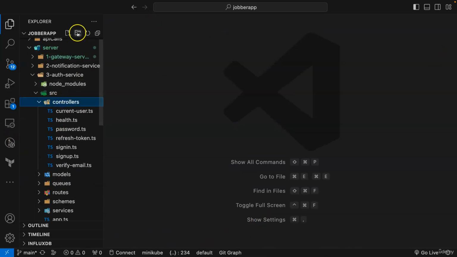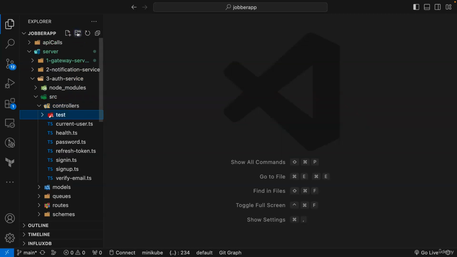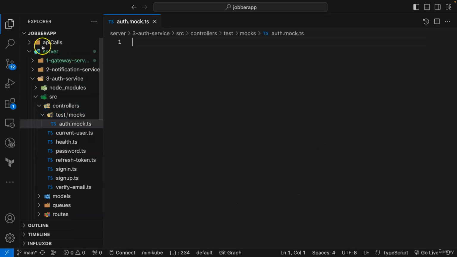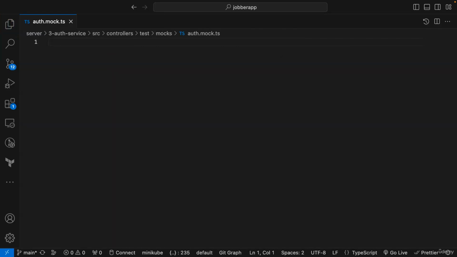In the controllers, I'll create a folder called test. What we are going to do is first, let's just create the mock file that we are going to use to test this current user. So inside the test, I will create a folder. I'll call this mocks, and then inside the folder I'll create a file called auth.mock.ts.